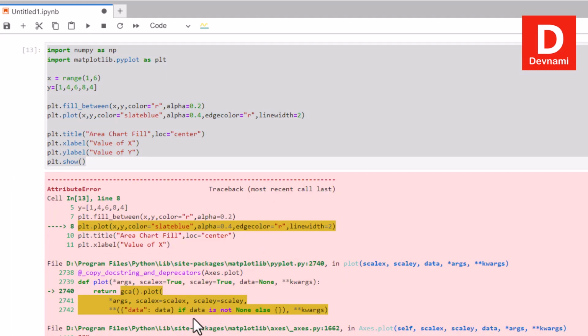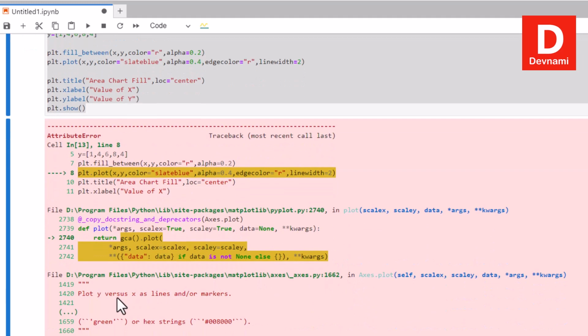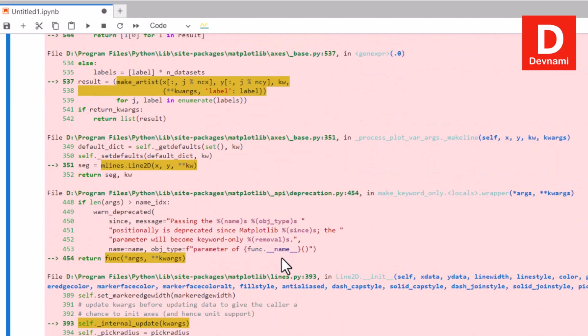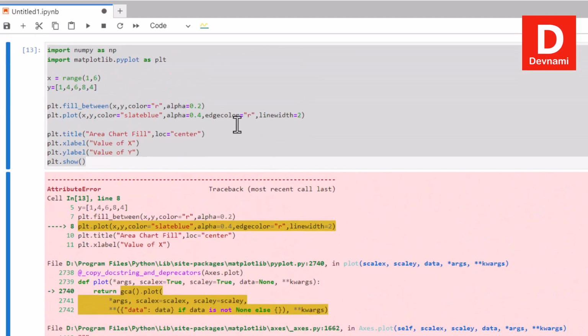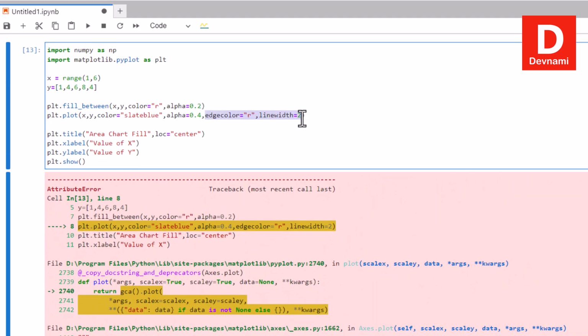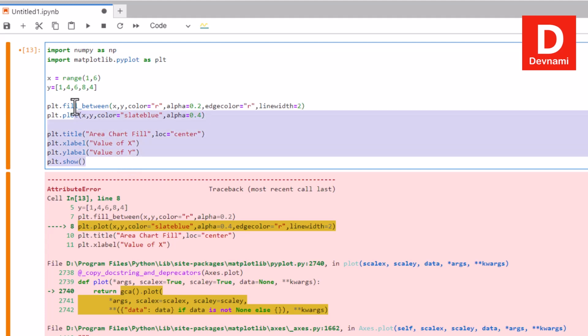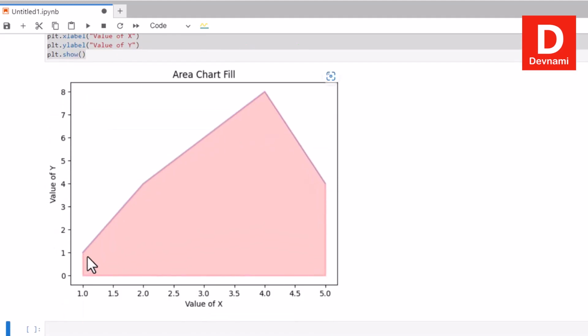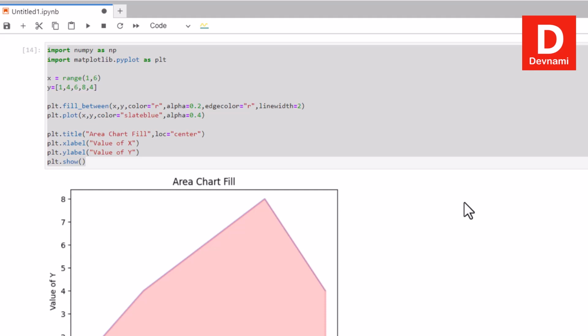So the thing is, data, if data is not None else kwargs, right? So should be for plot y versus x, curves and or markers. So there seems to be an error with where this is particularly placed. So let's experiment with this edge color. The line we will try and change for fill between, and now you see we have our custom border.